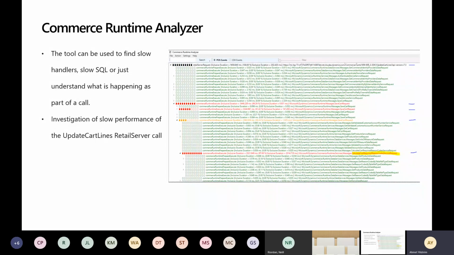So you can see where the code execution spends most of the time, or what's wrong with your code, or what's wrong with the generated SQL queries. This tool, the Commerce Runtime Analyzer, serves as a retail version of the Dynamics 365 trace parser tool. It can be used to find slow handlers, slow SQL, or just understand what's happening as a part of a call. As usual, a picture says more than 100 words.